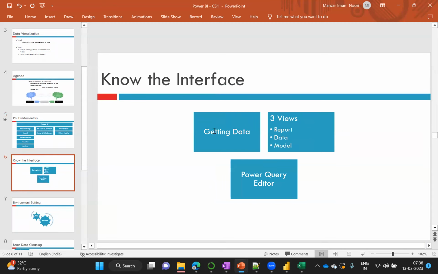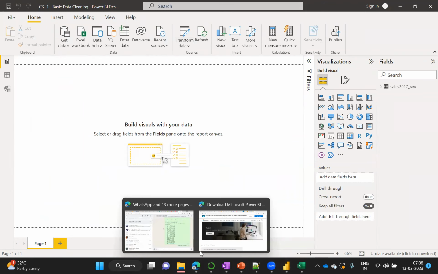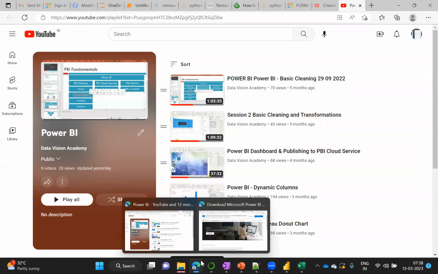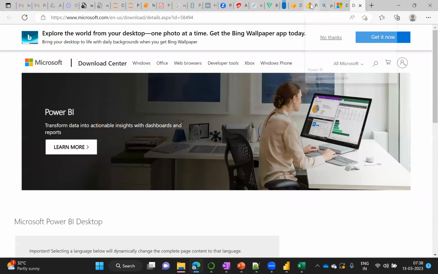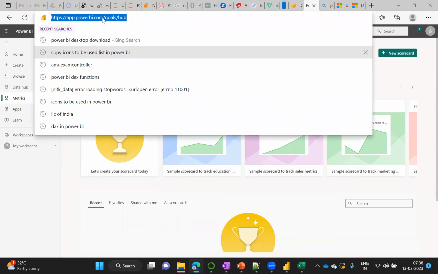Right? Now, this is the Power BI Desktop tool. And we also have Power BI service, and Power BI service is nothing but app.powerbi.com. If you go to this site, you will get Power BI service. And for this Power BI service, you have to first sign in.